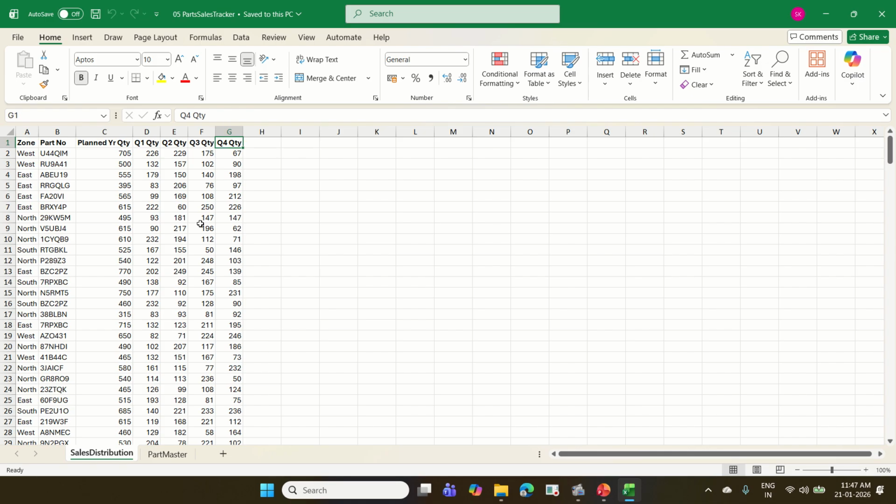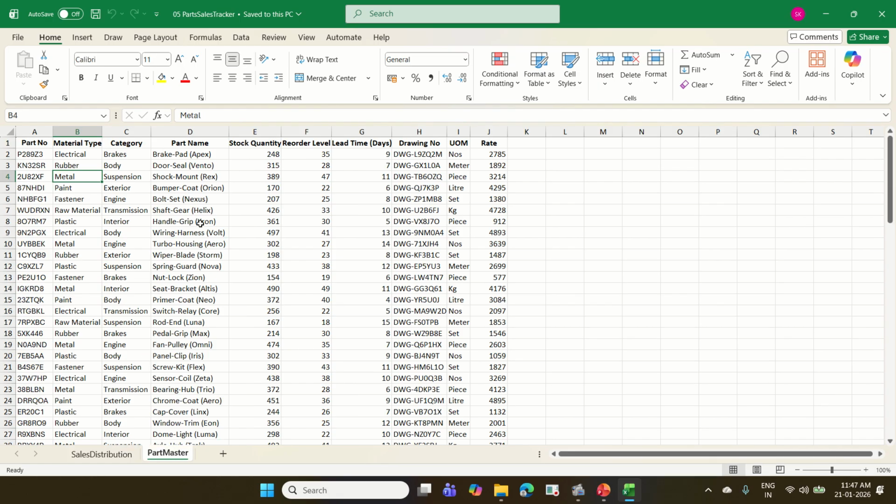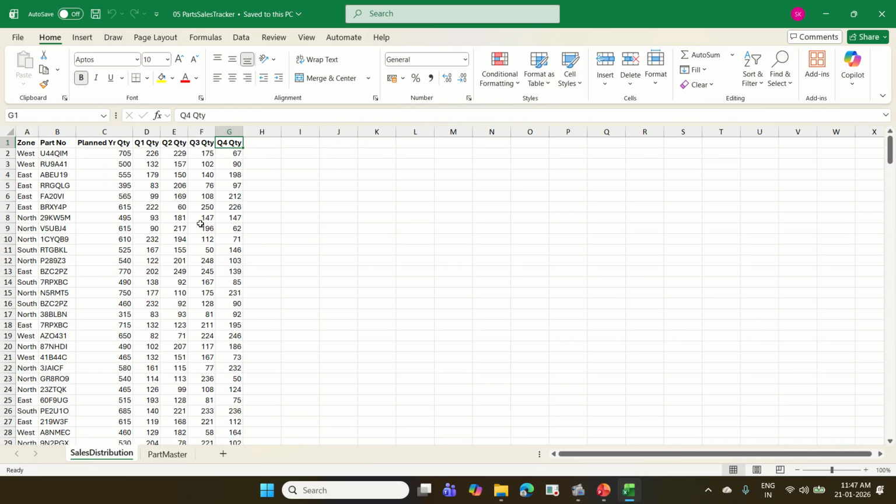And I'll go to the next sheet, part master. In part master, I have some other columns: part number, material type, category name, part name, stock quantity, reorder level, lead time, drawing number, unit of measure, and rate. Now we are going to combine both sheets and create a report. Before combining, first of all, I want to combine Q1, Q2, Q3, Q4, and I want year quantity. Then I want to multiply the year quantity with the rate so that I will get overall total sales.